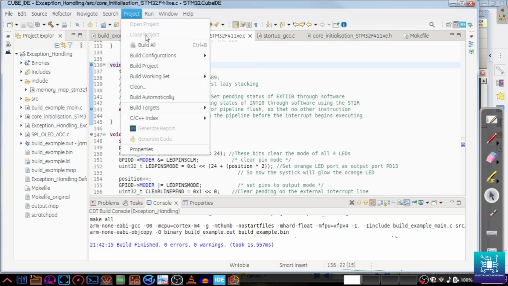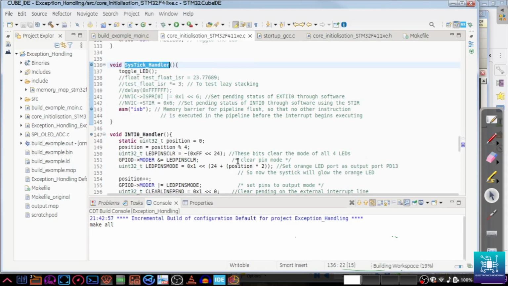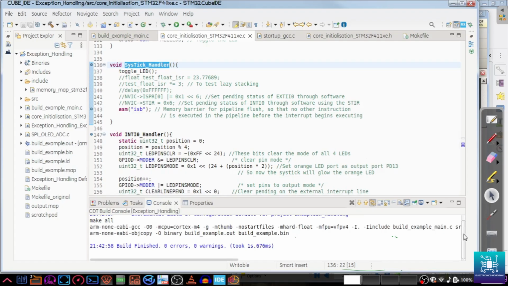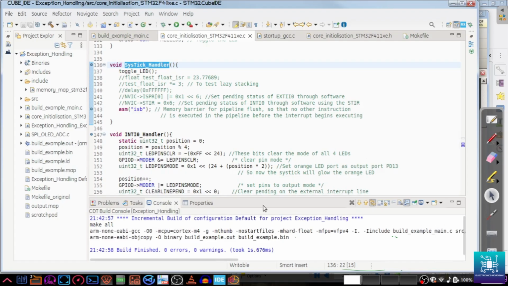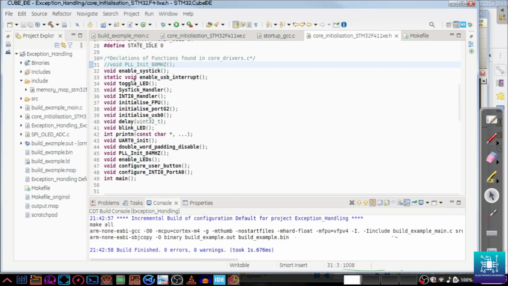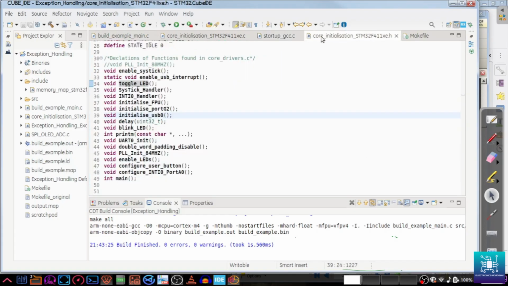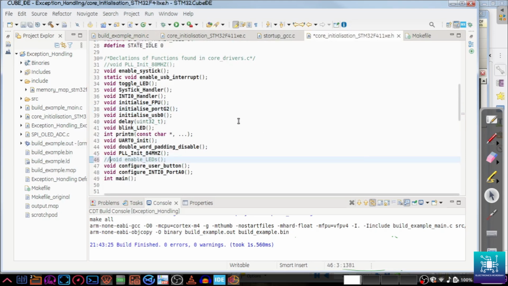You'll see that it builds and gives you a warning. Or it may just build peacefully. See, this is completely commented out, but it's not throwing any warning. It generally gives you a warning. So let's comment out something else and check. Let's do enable LEDs. So enable LEDs is commented out.